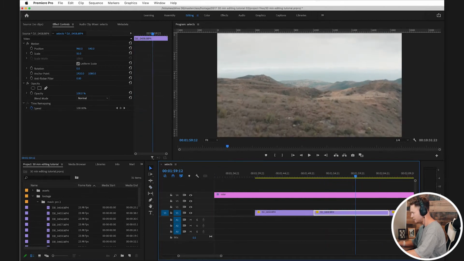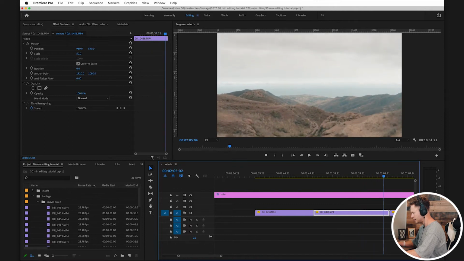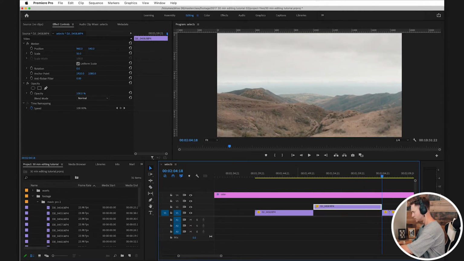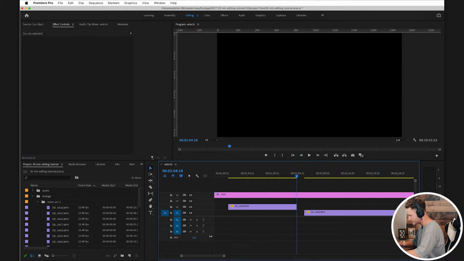Push it up just like that. That's a great shot. Cool. Take both sides that we don't need there.